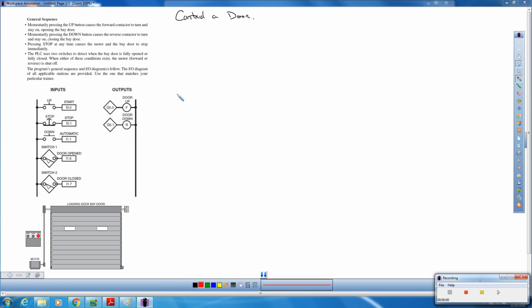So let's take a look at our first scenario. Let's draw the forward, or going up. The first thing we need to do that's important is that pressing stop at any time causes the motor and the bay door to stop immediately. So we have to know that that one has to go first, because it's important. We're going to use a normally open contact here. We're going to call this I0.1, and this is our E-stop.